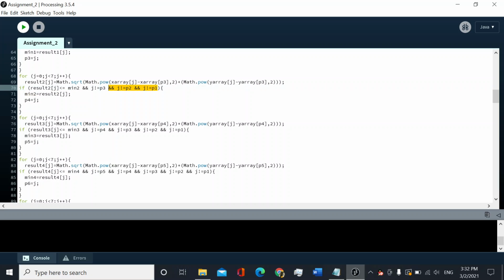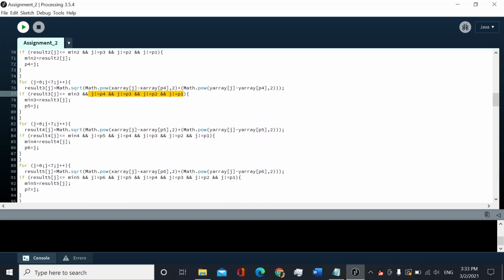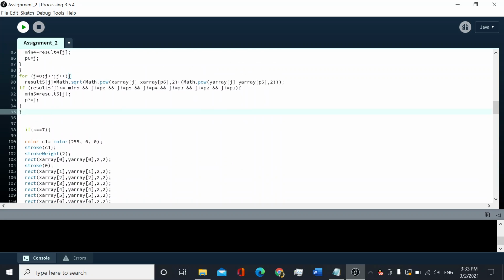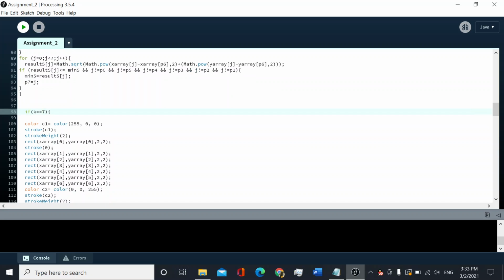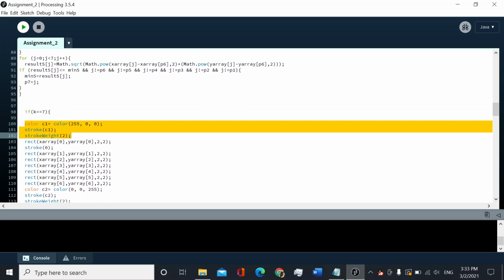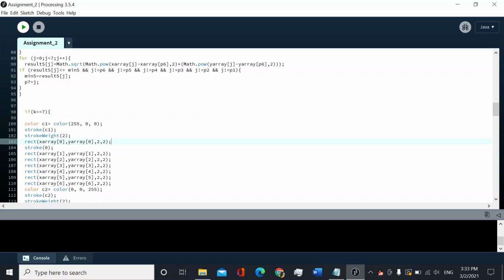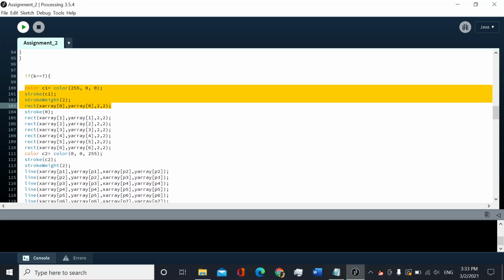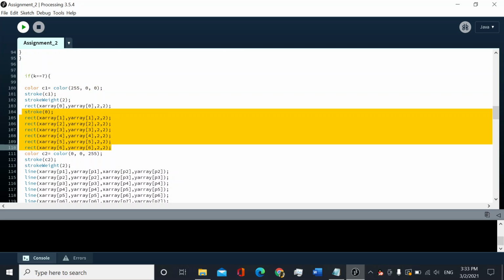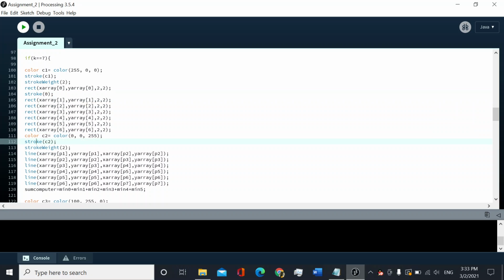And I make sure they don't compare with the previous one by using a boolean, and you have to compare with the new one. And after k equals 7, which means you already did 7, you already have 7 seeds, 7 coordinates in the array, and then I give a red color for where you started, which is array 0, and then black for all other seeds, other coordinates, the other 6 seeds.